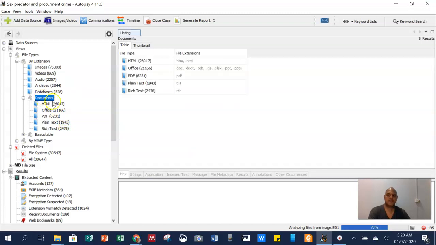So if we go here, it will tell us that this analysis can pick information coming out from Office, Microsoft Office, for example. So it says that already 21,166 documents of this sort of extension file have been extracted, and also 26,017 HTML documents have been extracted, and 6,000 PDF documents.